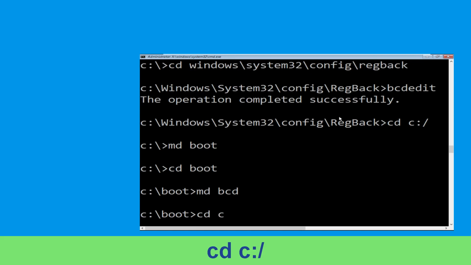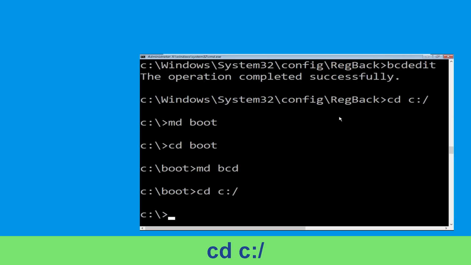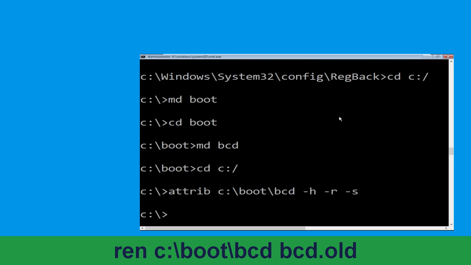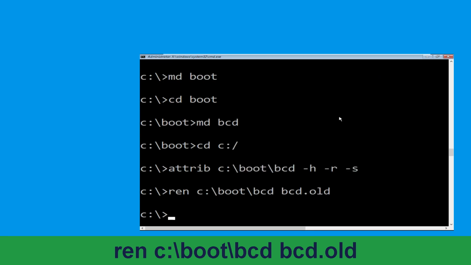Type cd c:/ and hit enter. Now type attrib c:/boot/bcd -h -r -s and hit enter. Now type ren c:/boot/bcd bcd.old then hit enter.